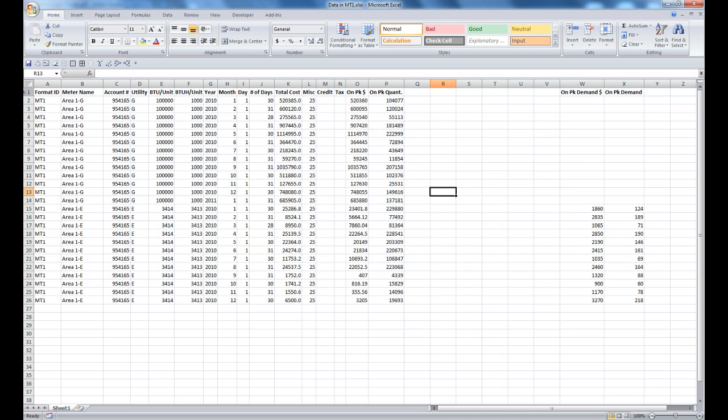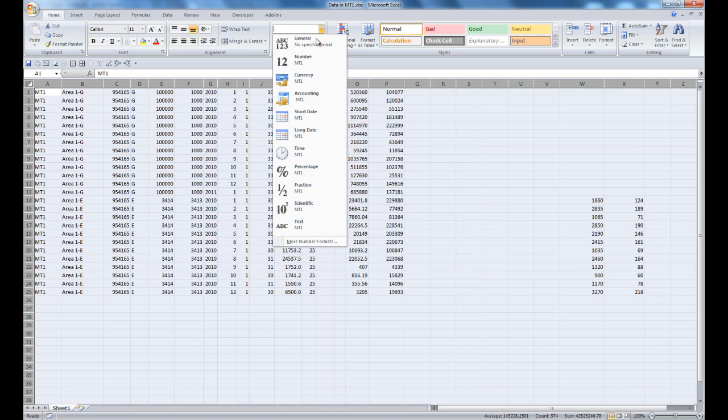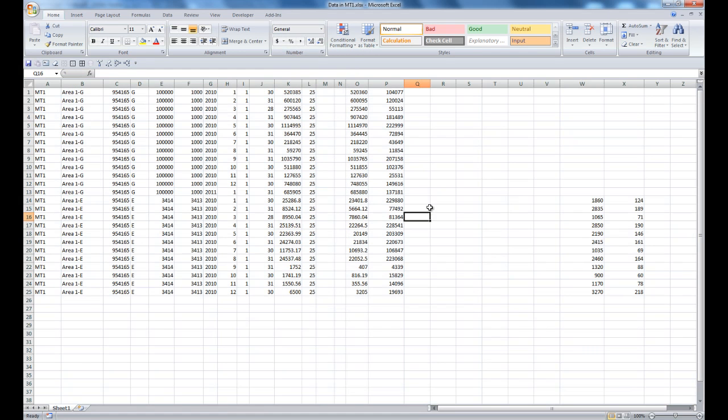The next thing I'm going to do is delete these header rows. We don't need them anymore. Select all again and make sure we're in the general format. This is also required. Now that we're like this, the next thing we have to do is save it.